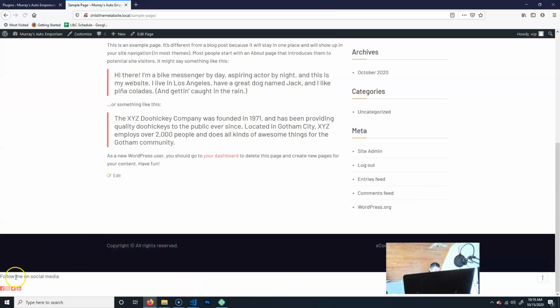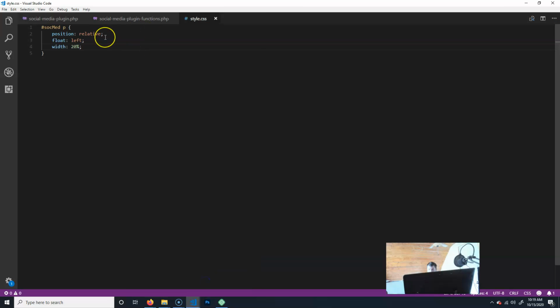So now that it's 20%, it's not going to do anything apparently. What did I do wrong here? Position relative, floating left, width 20%. I don't know. Okay, then we're going to go ahead and do left, and we'll do 20% as well. Semicolon.